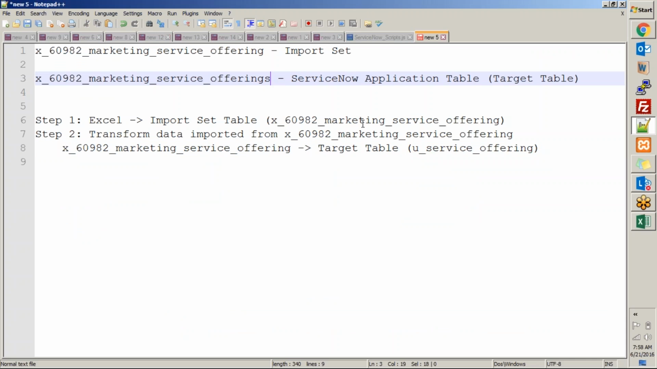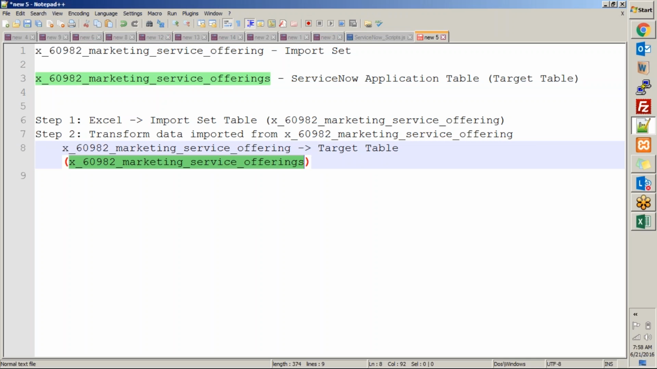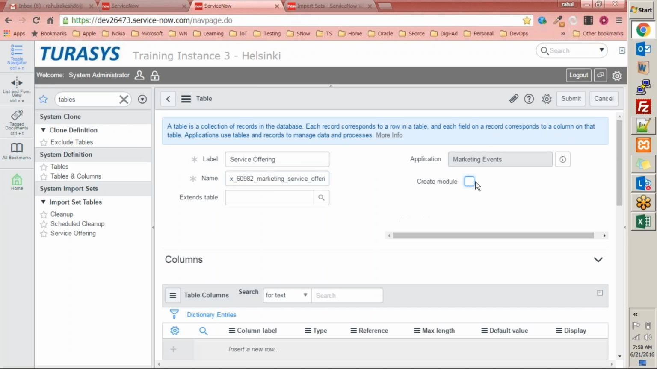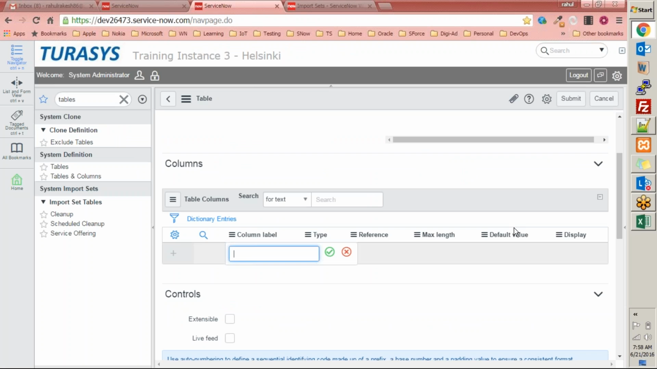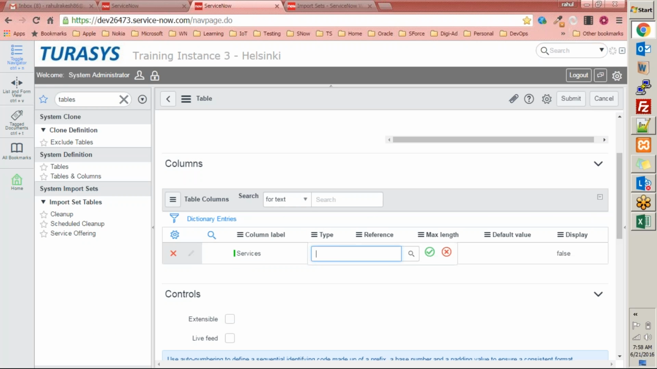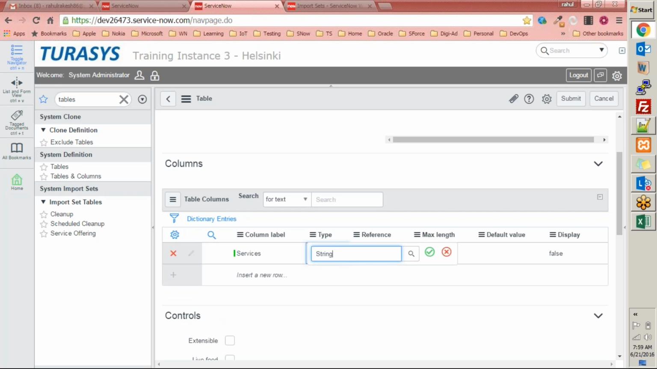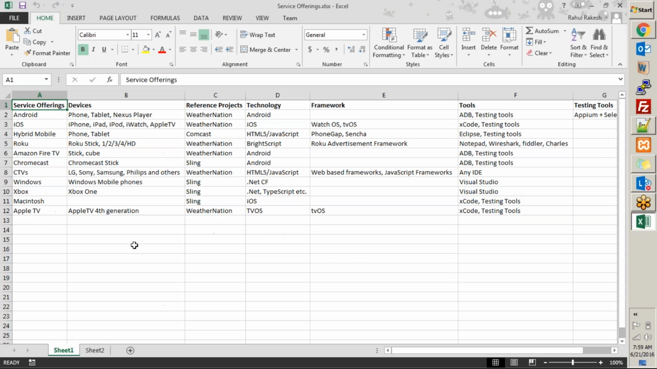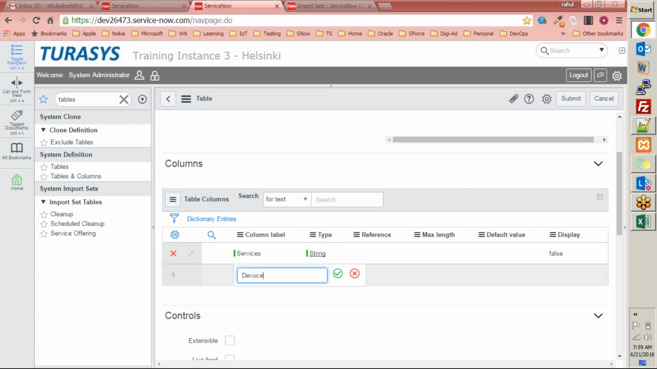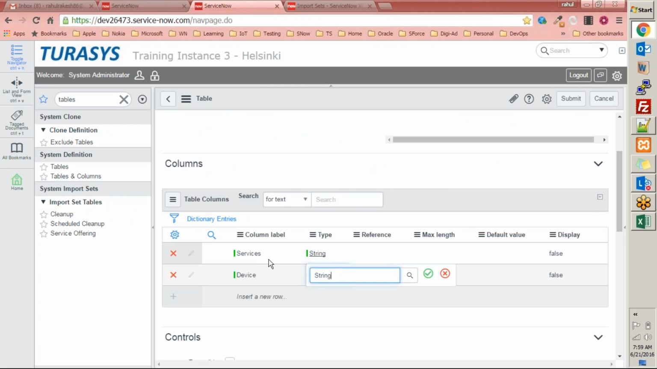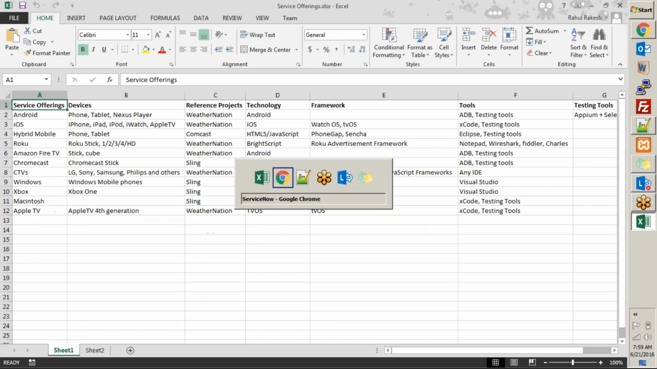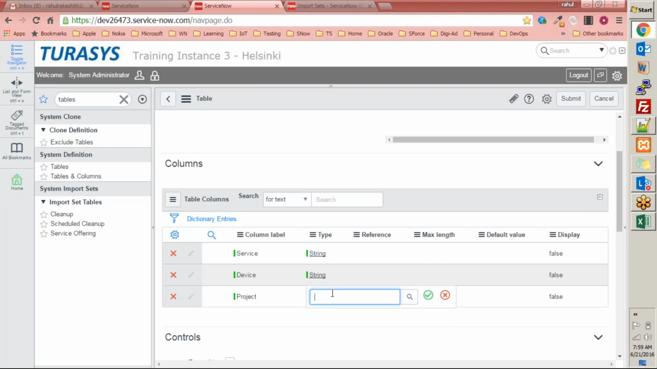So now our target table becomes this, right? This is our target table. Do not create module. Go here. Mark this service or services. String. Device. Then we have project.